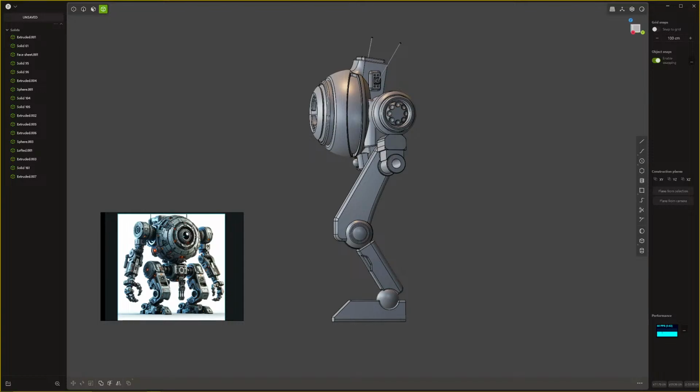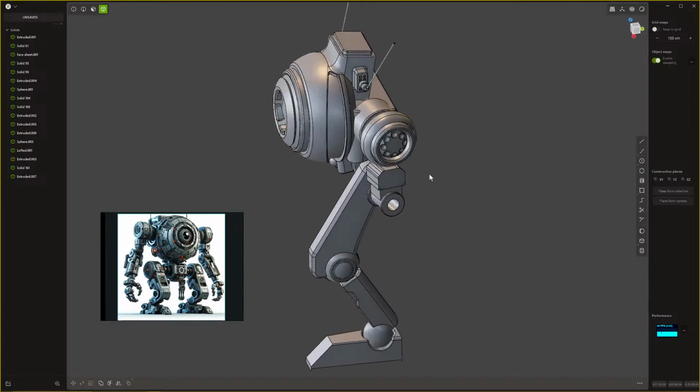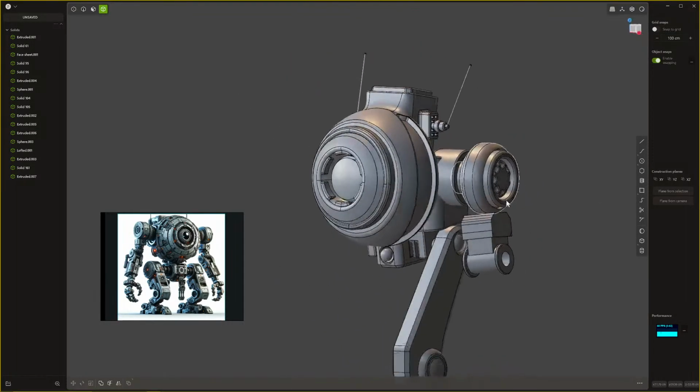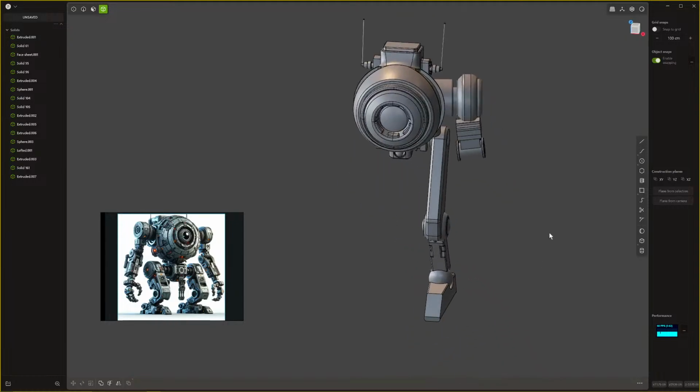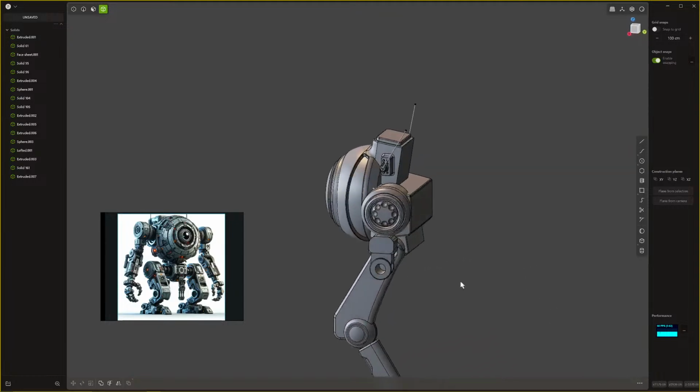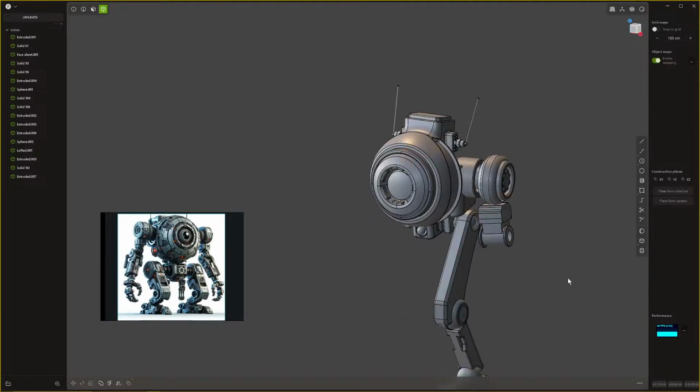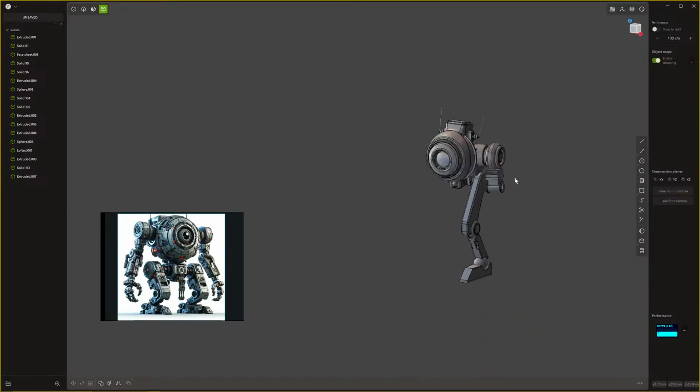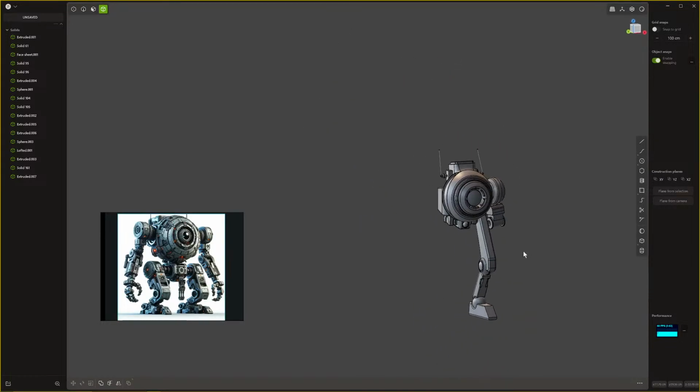What am I going to render it in? I haven't even thought that far ahead. I'm probably going to paint it in Substance Painter. Probably render it in Cycles, maybe.